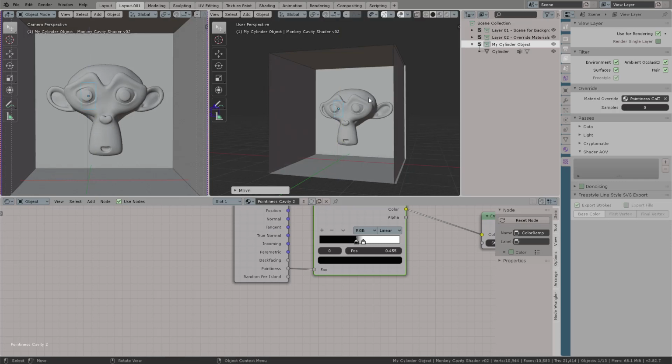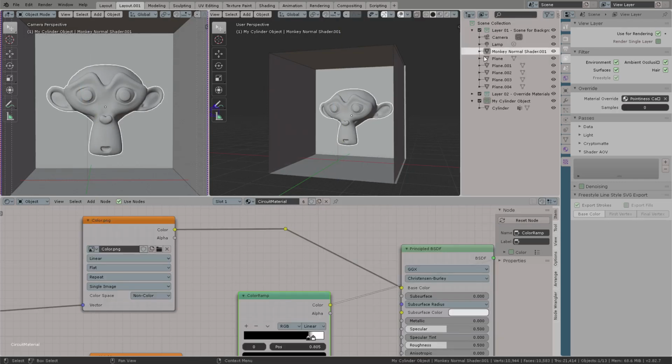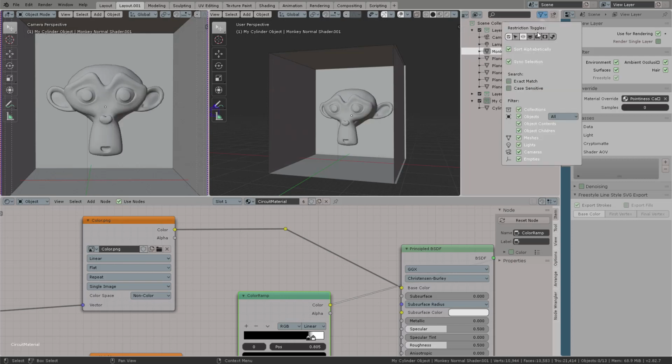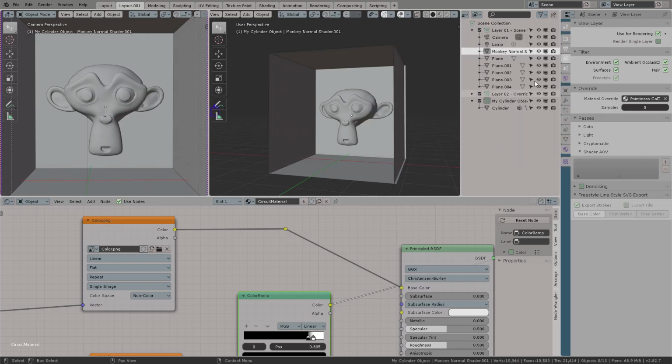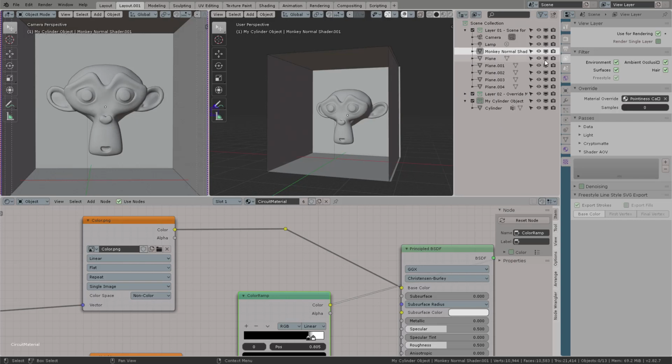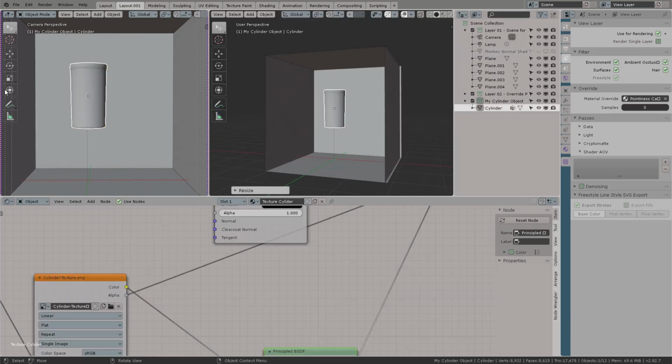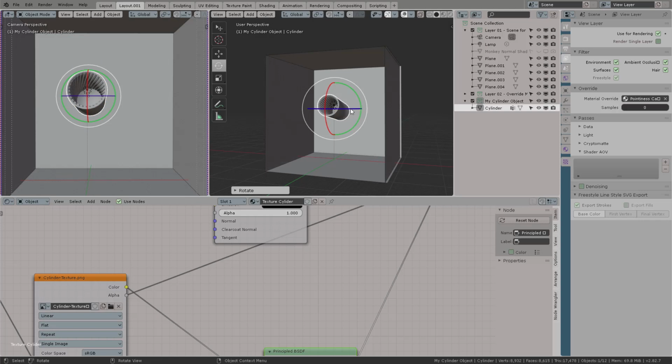Let me switch off these viewing layers, so nothing gets in the way. These are filters, so you can see what is being rendered, what is going to appear in the viewport, and what is going to be hidden. So in our case, we have the first cylinder. I'm going to switch the global transformations to local.